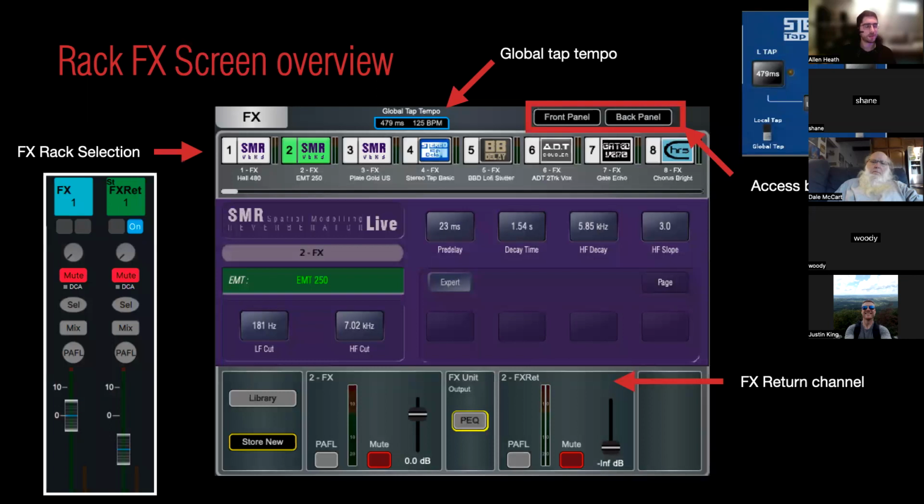So here we go. Here is what the RackFX screen looks like on DLive. It's very similar for all of our other consoles. So if you're looking at a Q or an SQ or an Avantis, it's going to look very similar to this. So here at the top, this is where you'd select which effects rack you're modifying.